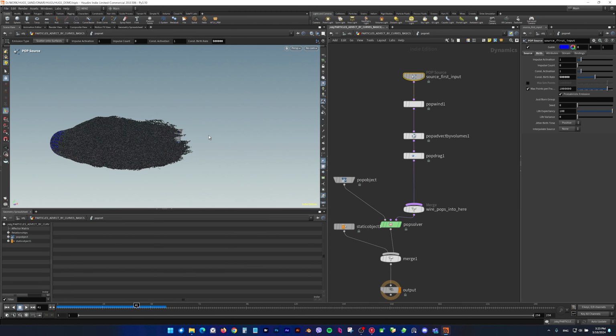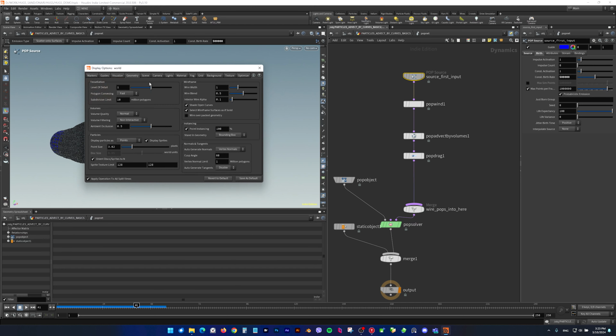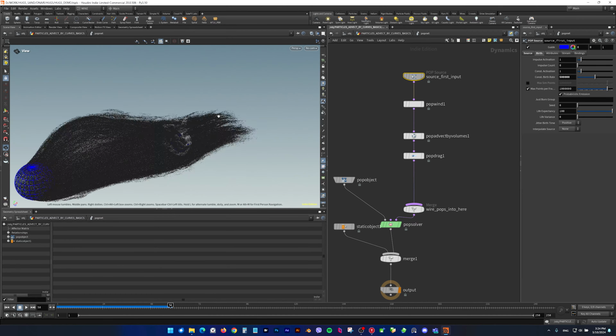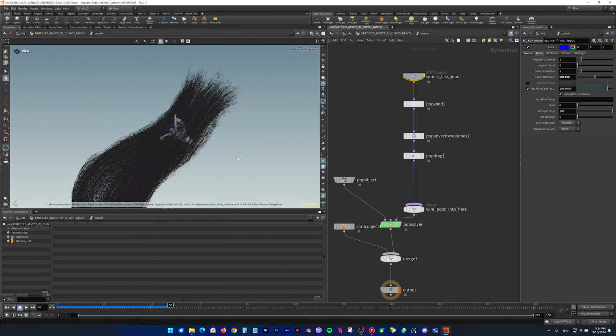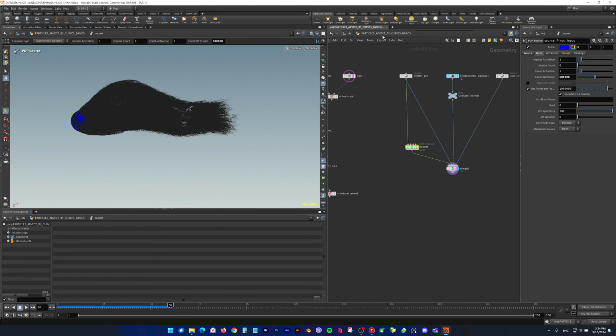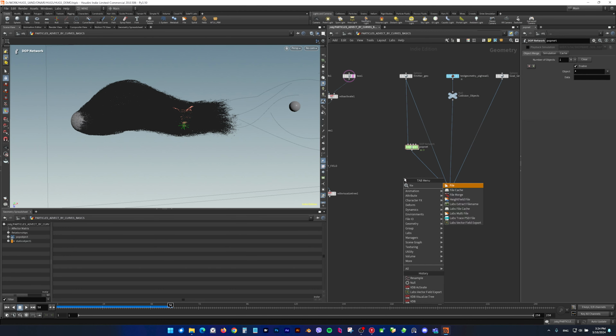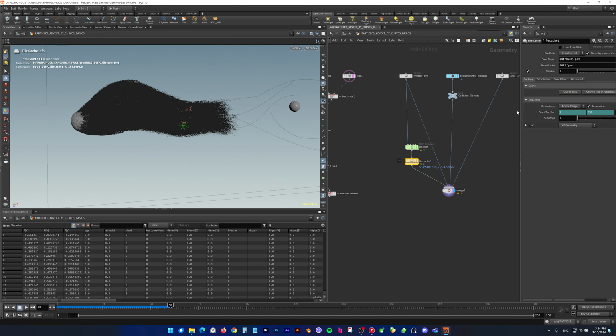In order to get better feedback, I would suggest that you go to display options by pressing D, and in the geometry tab you can set the display particles behavior. So I usually take pixels. I think the details are really nice. I think we're ready to cache out the simulation. Let's add a file cache node and just save to disk.